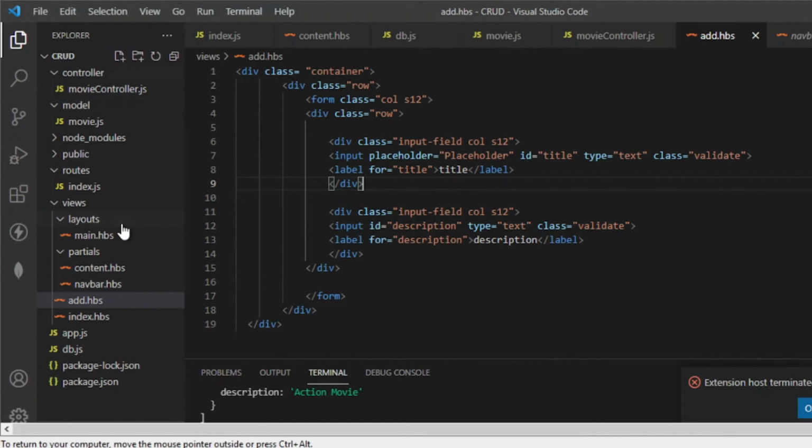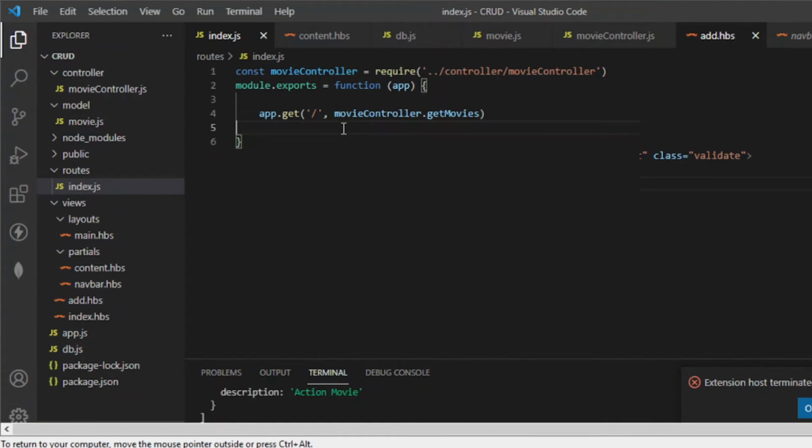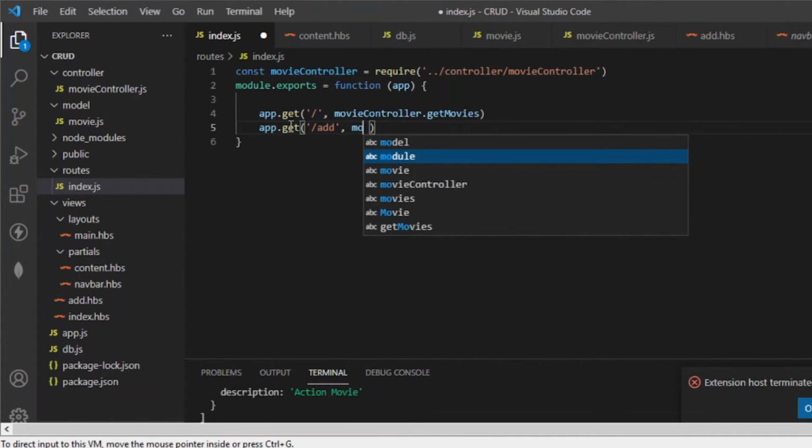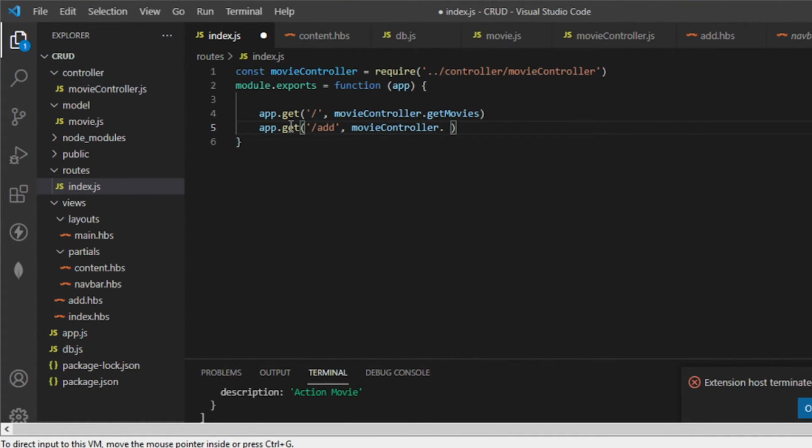So to do that, we need to start from our routes. Routes here. Okay, so from here, I'm going to apply app.get. Then I'm going to apply the add. So from here, I'm going to call our controller. Since we don't have this module yet, I will assume or make this one movie, add movie.